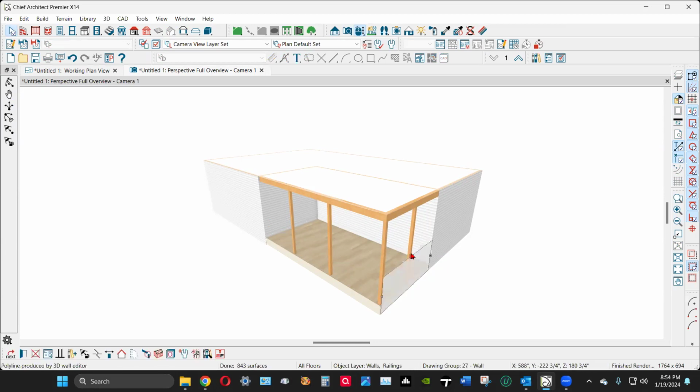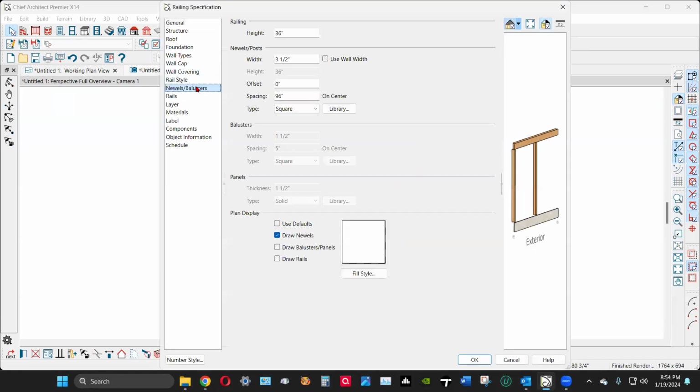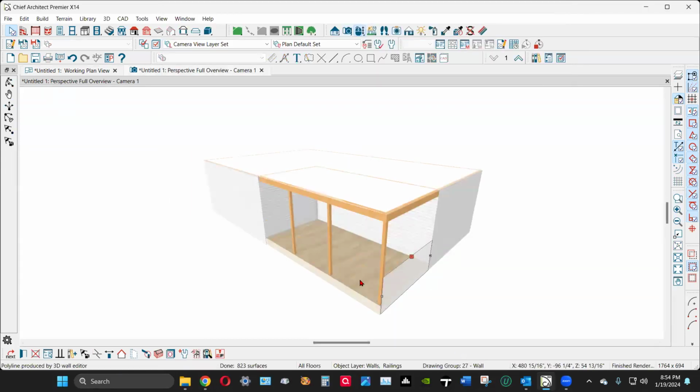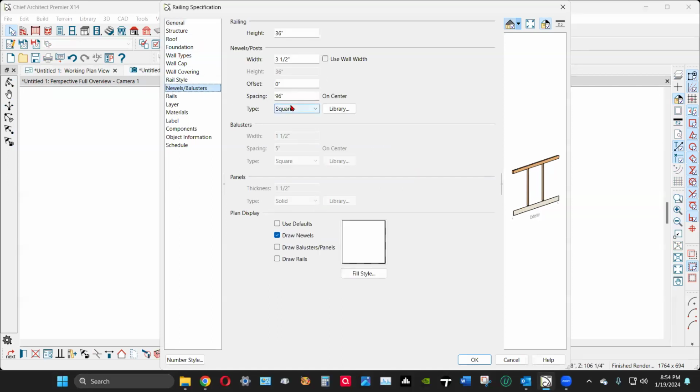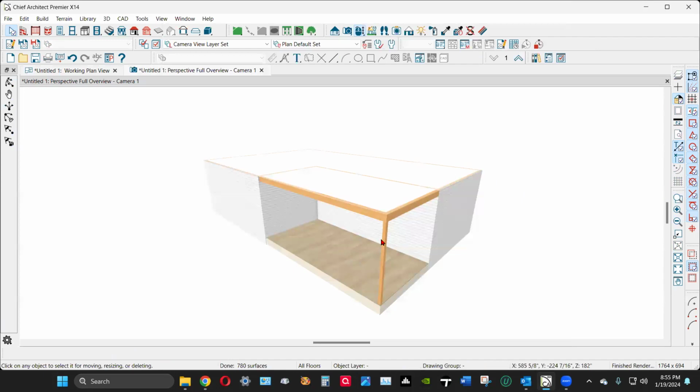So I'm going to click on this wall, open it up, go to newels and balusters, and change the spacing to a big number, and it'll get rid of the interceding posts. I'm going to do the same thing over here: newels and balusters, spacing. You can give a lower number and control the spacing, but I just want the interceding posts gone. So no post on the wall and only this one post out here. That's what I'm going for.